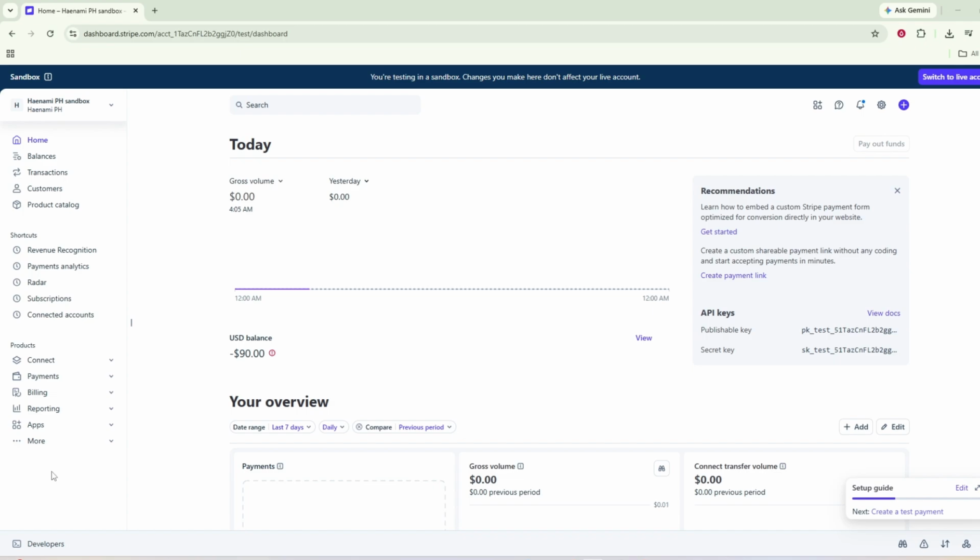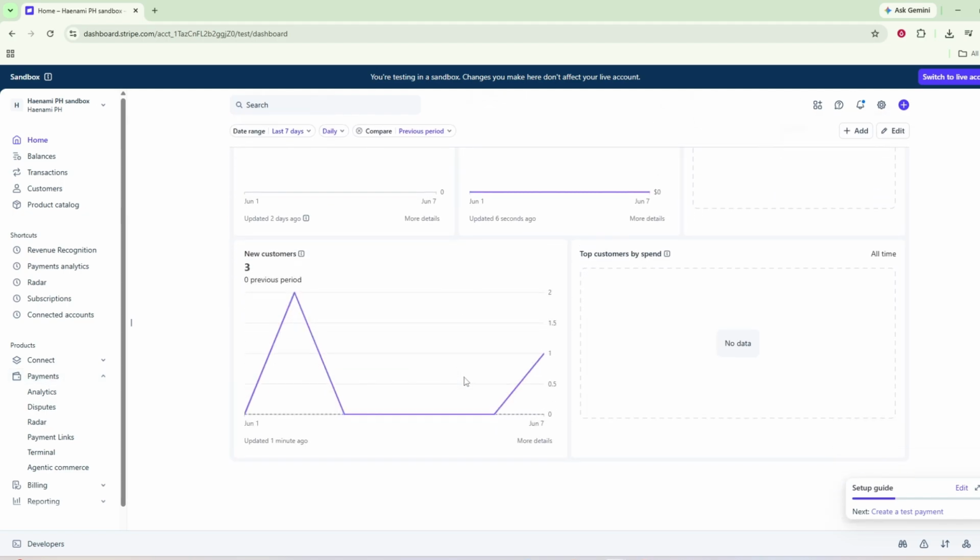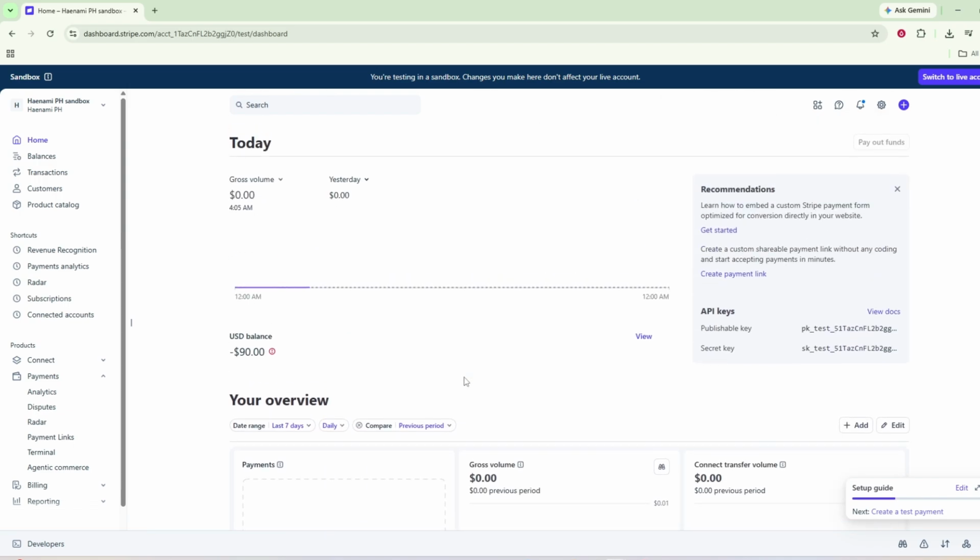One of the key sections is Payments. Click on Payments to view all transactions associated with your account. Once you're in the Payments section, you can review transaction activity and use the available filters to narrow the results. You can filter transactions by status, date, or customer.